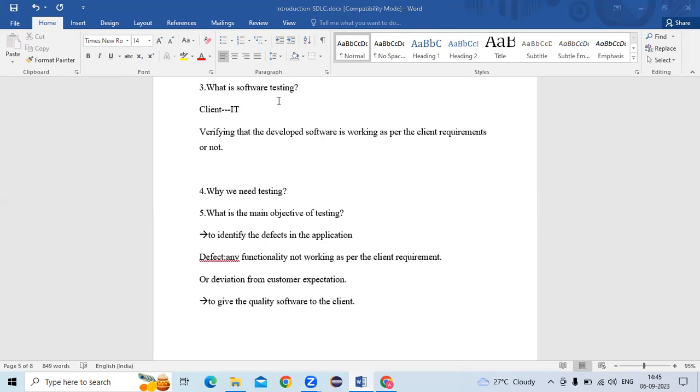What is meant by defect, Prahlad? Madam, any functionality which is not working as per the client requirement. Okay. Bharat? Jansi? Yeah, ma'am. Any functionality not working as per the client requirement or deviation from customer expectations. See, these two are the same, but any functionality is not working or any deviation from the customer expectation.